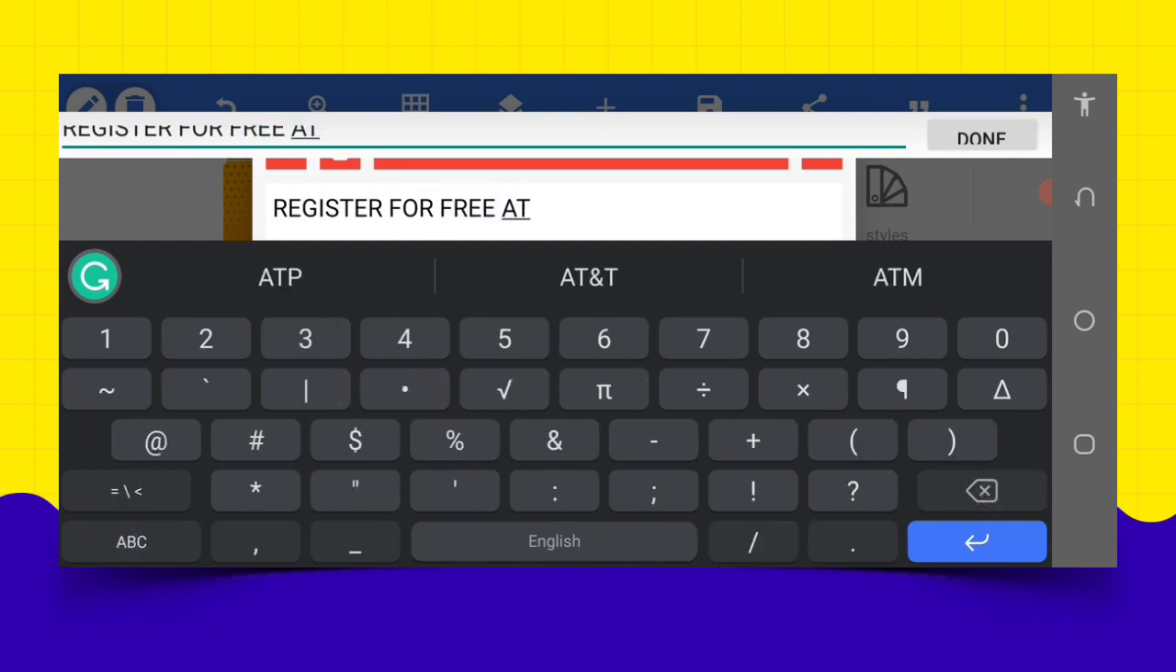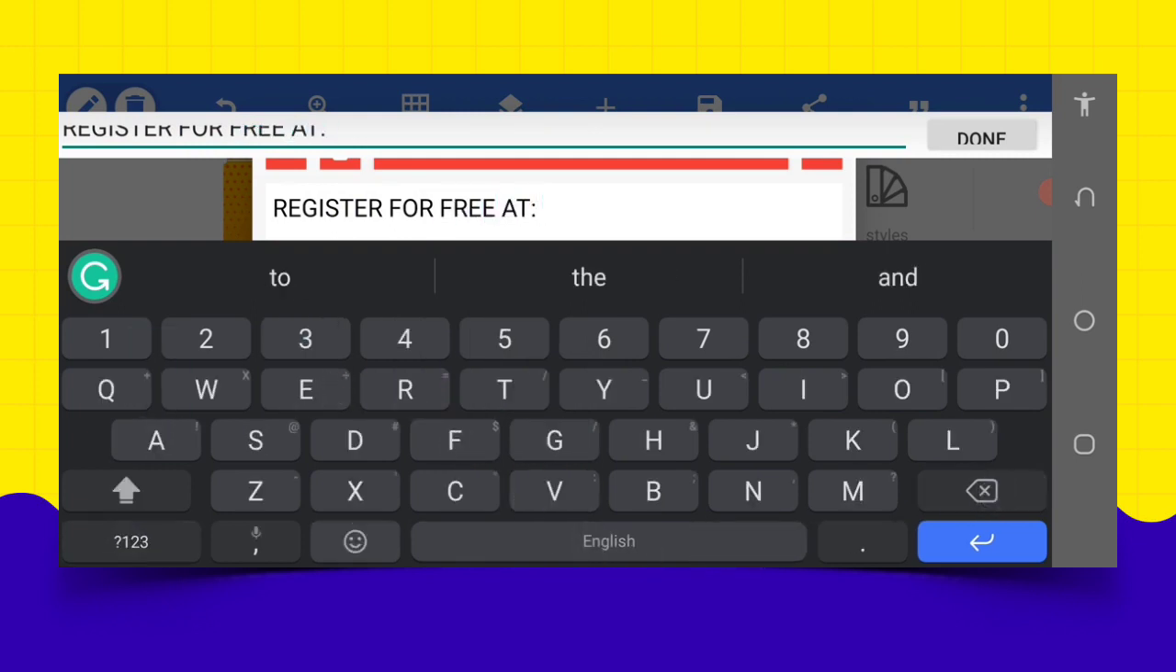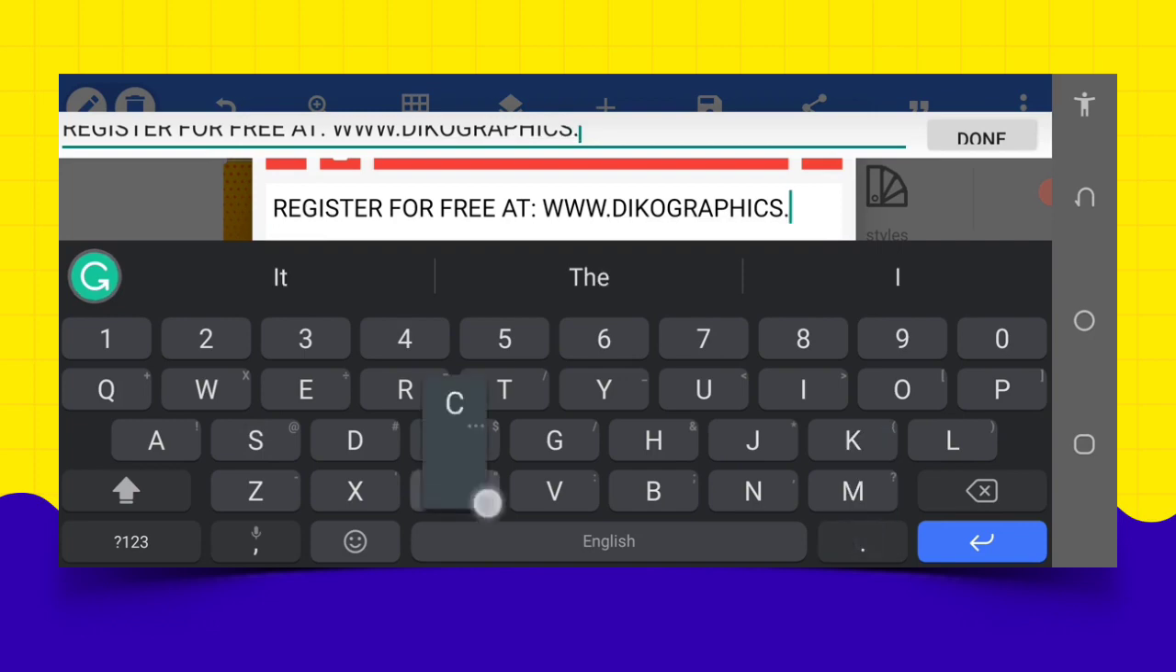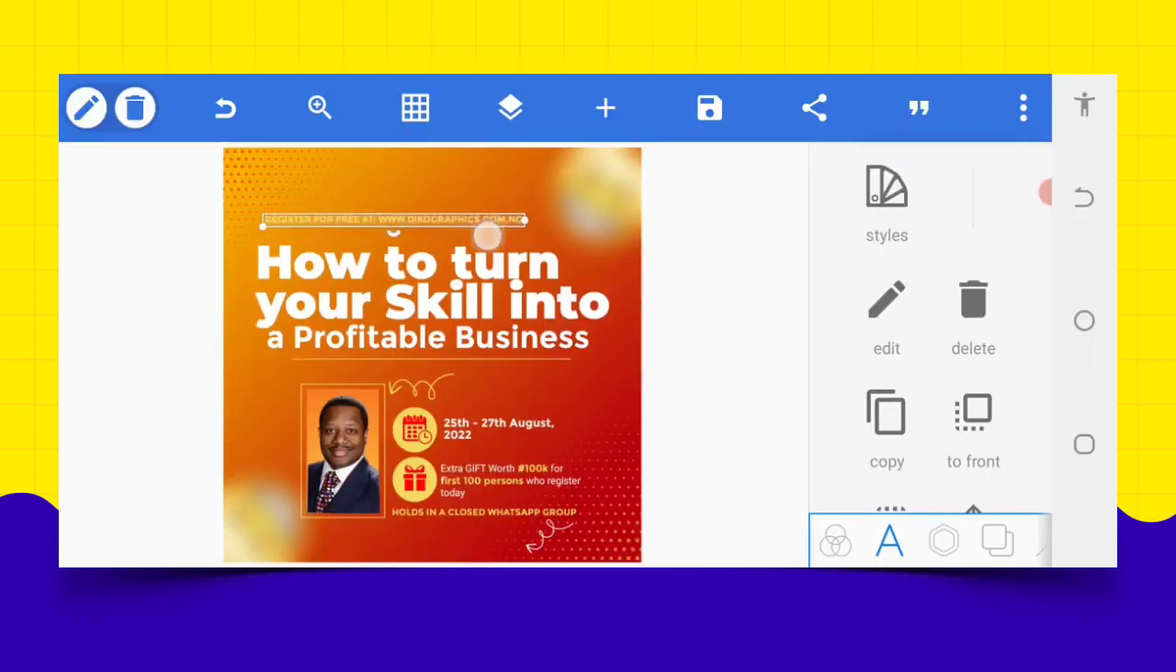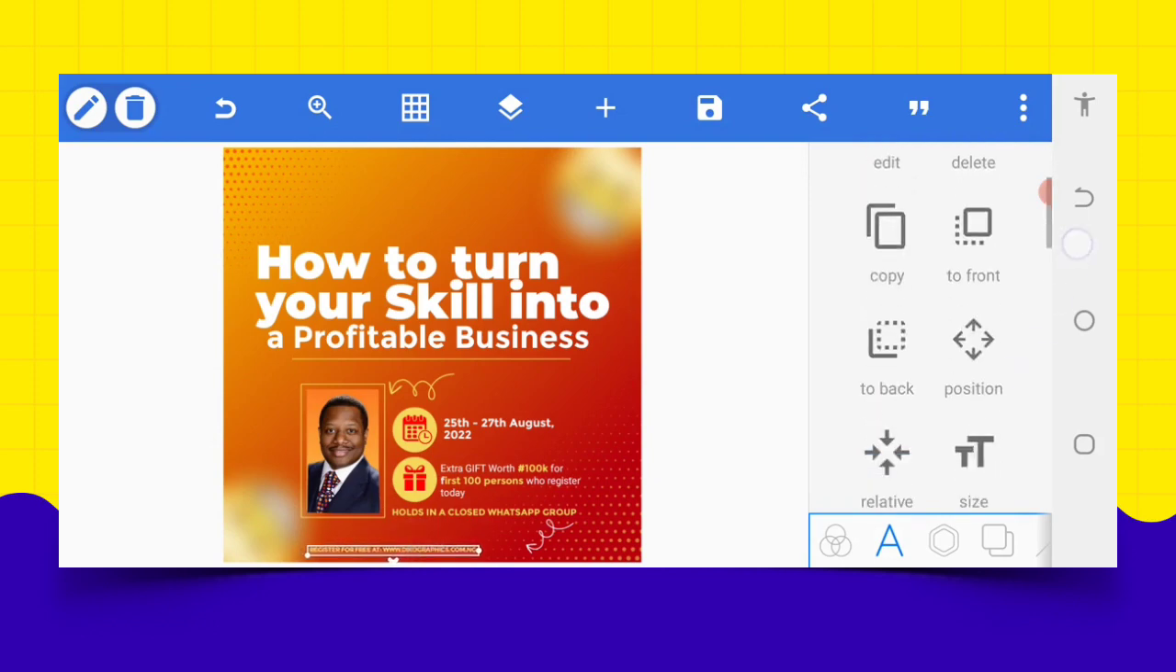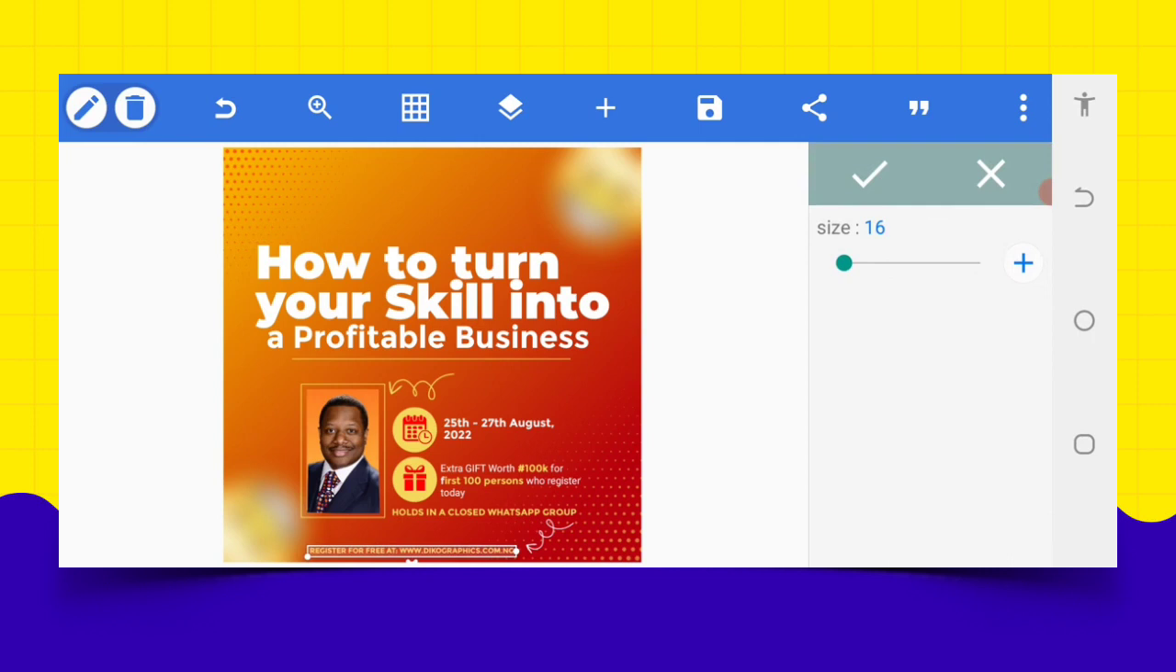Okay, then we'll put our Gmail if we actually have it. Let me put my own, dicographics.com.ng. So if you are putting a particular program relating to that and you have your website, just put in your website. So you see what I did now. So we'll increase this one towards this, as you can see, right?